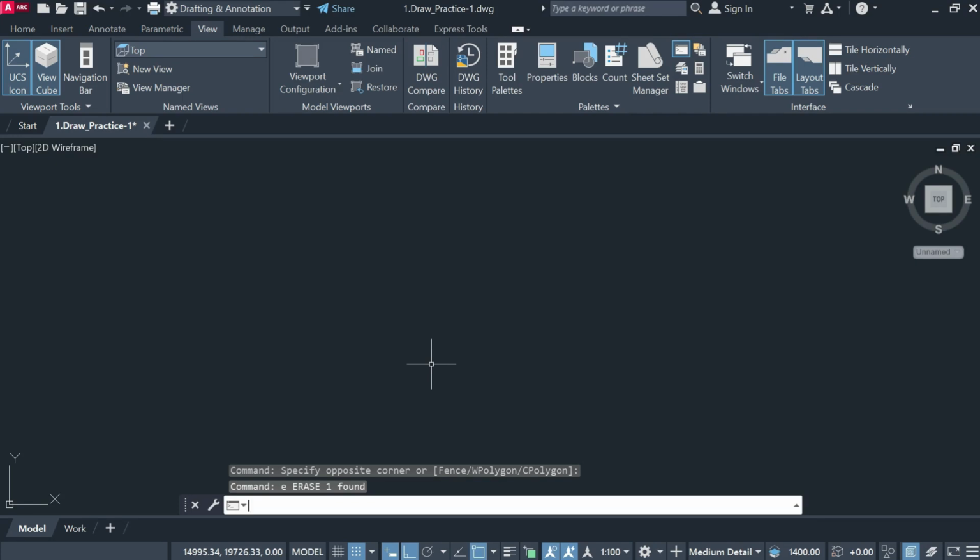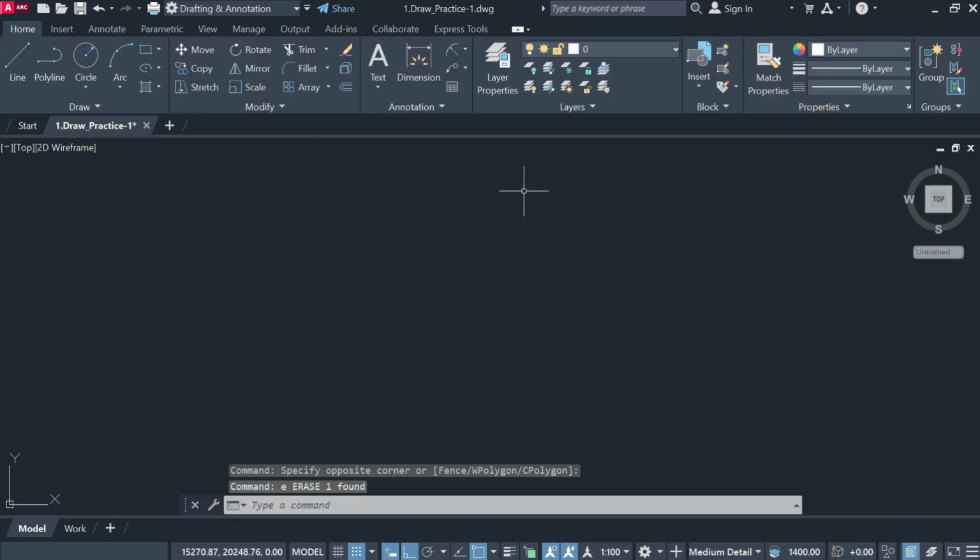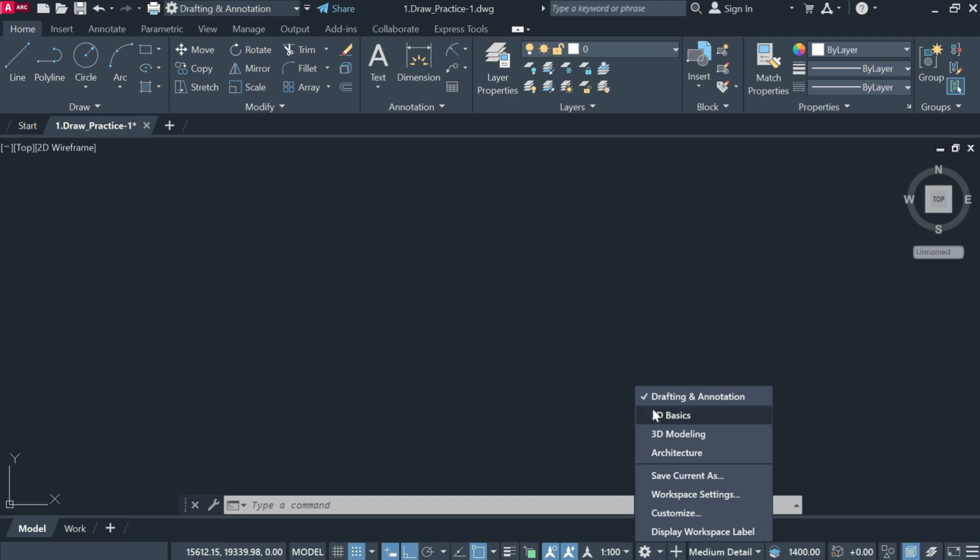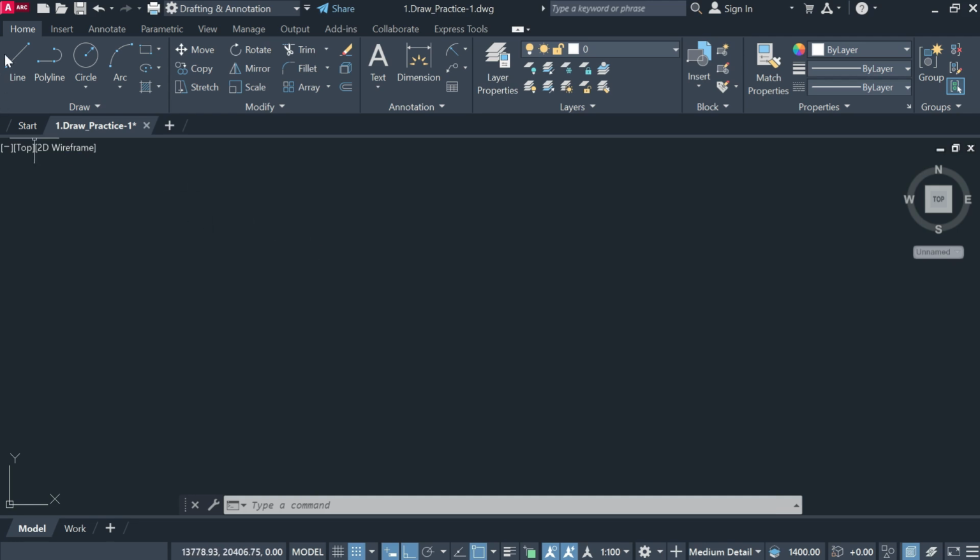Today, in this chapter, I am telling about our main tools in AutoCAD in the Drafting and Annotation workspace. You can see I already opened the Drafting and Annotation workspace. If you are not getting it here, then you can check from here. You can see our panels: Home, Insert, Annotation. Today we learn about this Draw panel. Many tools are here, and also down, many tools are here.